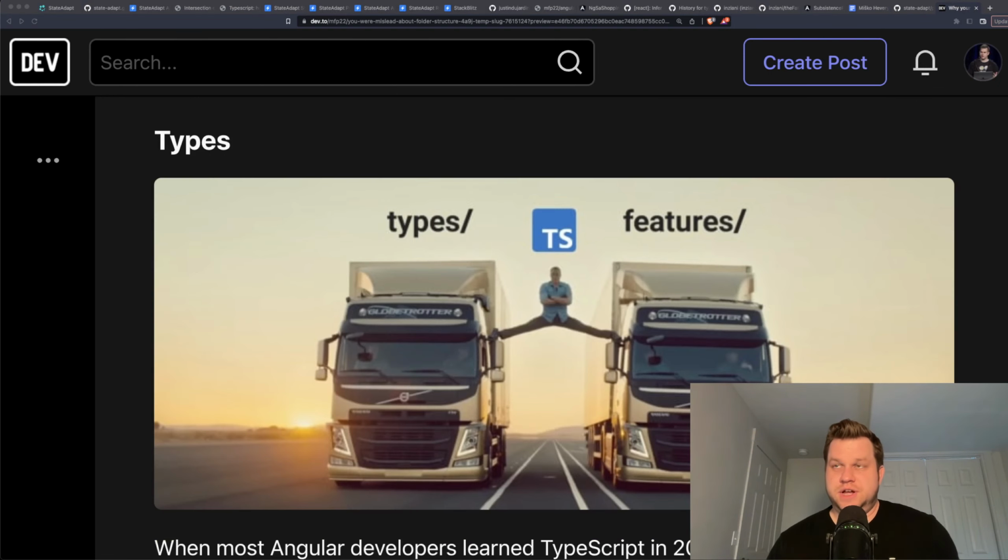Next is types, and the React community is behind the Angular community on this one, but when Angular developers were new to TypeScript, this was like 6 years ago, 2017-ish, that's when I was new to TypeScript. For a short period of time, they all wanted to create this interfaces or types folder where all their TypeScript types would go, but then it would be separate from their features. But it's the same thing with everything else.